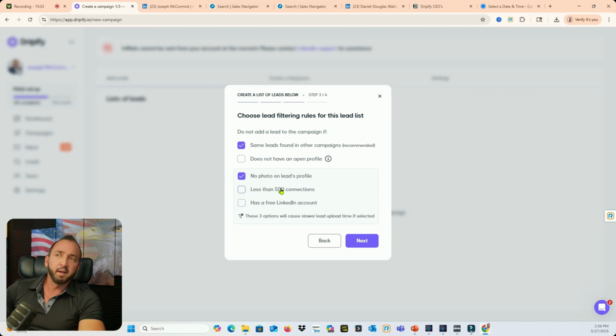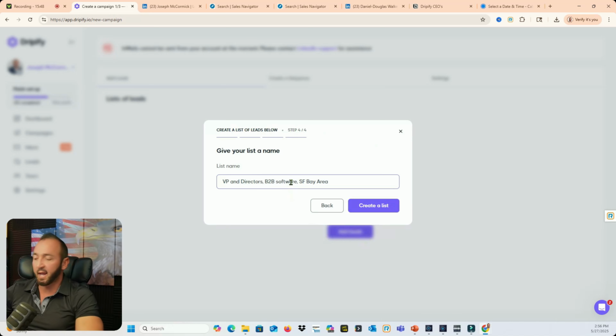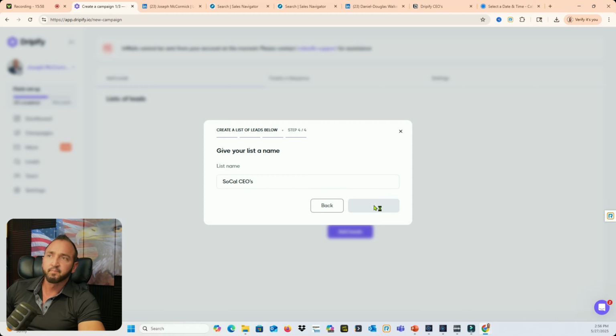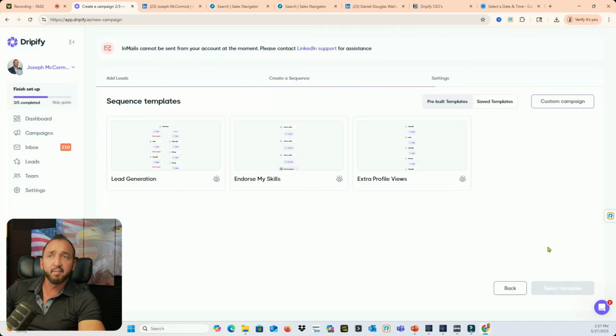You can also click less than 500 connections. So if they don't have more than 500 connections, you can opt in not to send any messages to that individual. If they don't have 500, they're probably not that active. Just something to consider. But anyways, I'm going to click next, and then I'm going to create my campaign name. I'm going to put SoCal CEOs. Then I'm going to put create list. Bam. And then from here, all you have to do is simply hit next.